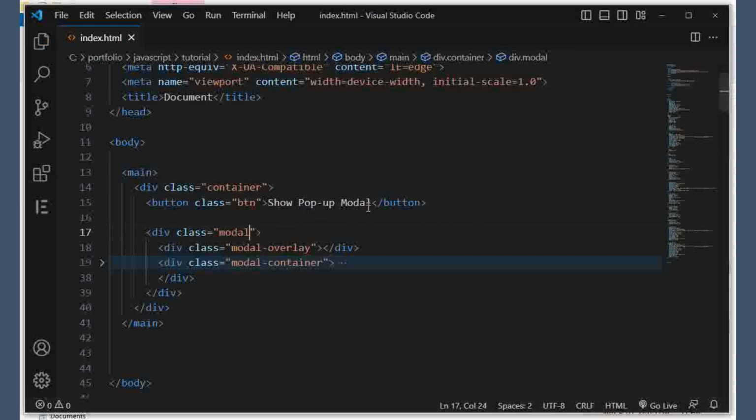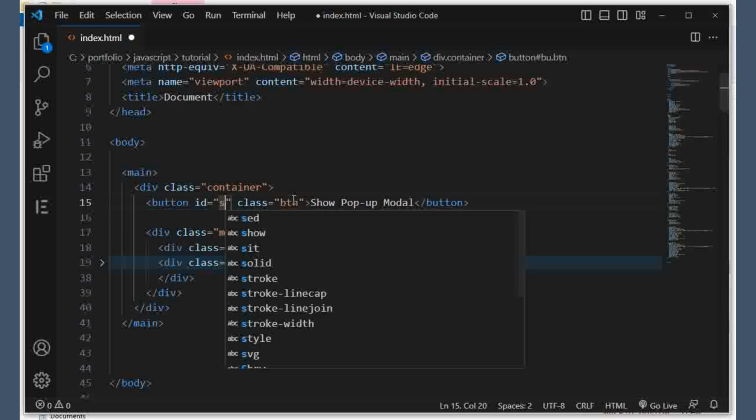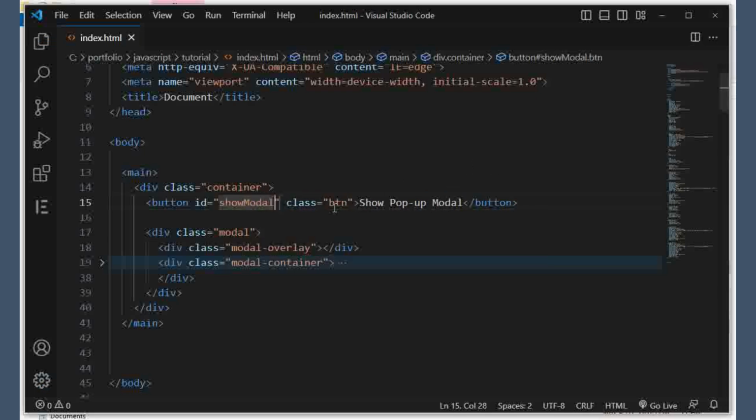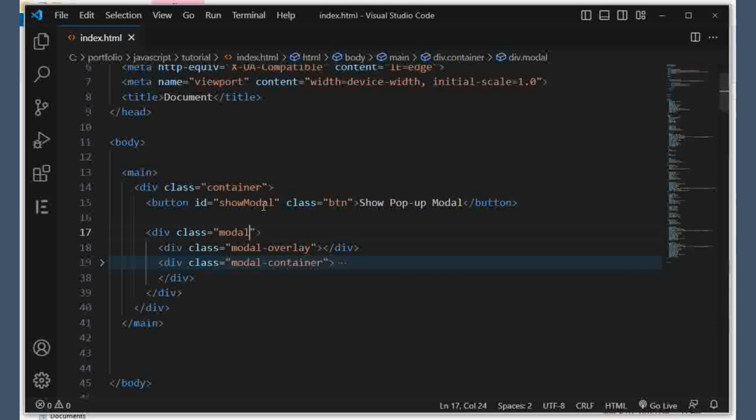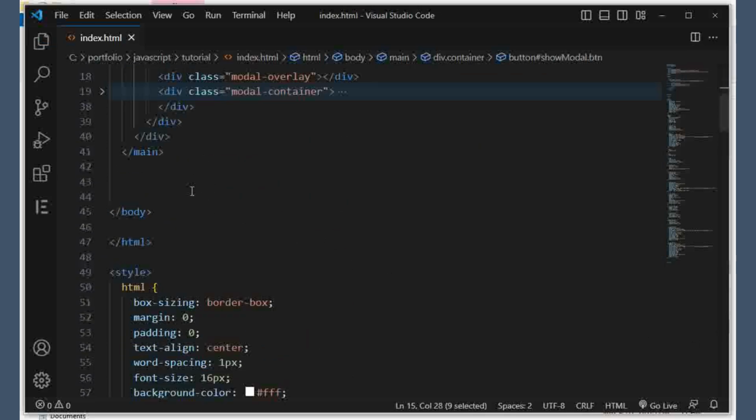First, we need to listen for an event, a button click event. So let's try to target this using the ID, show modal. Let's try that, show modal. So let's target this element and listen for a button click. And when there's a button click, that's where we add our event. This is where we add the show or hide in here. So let's try to set this up.